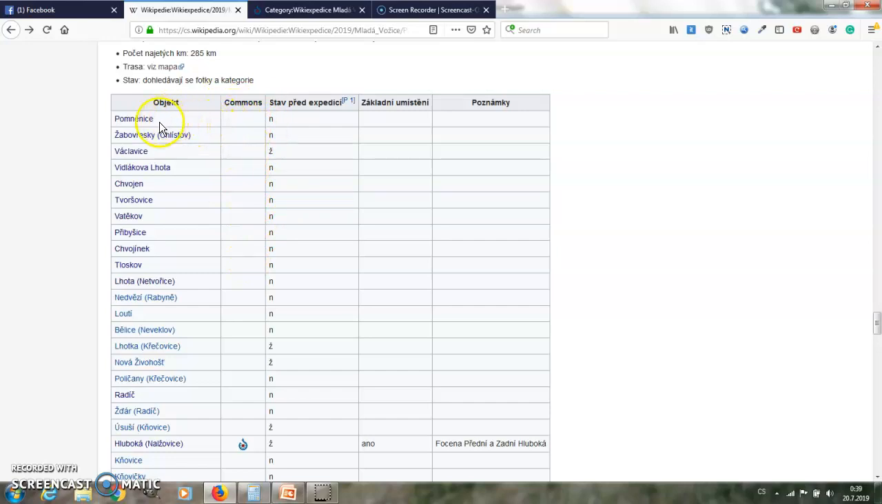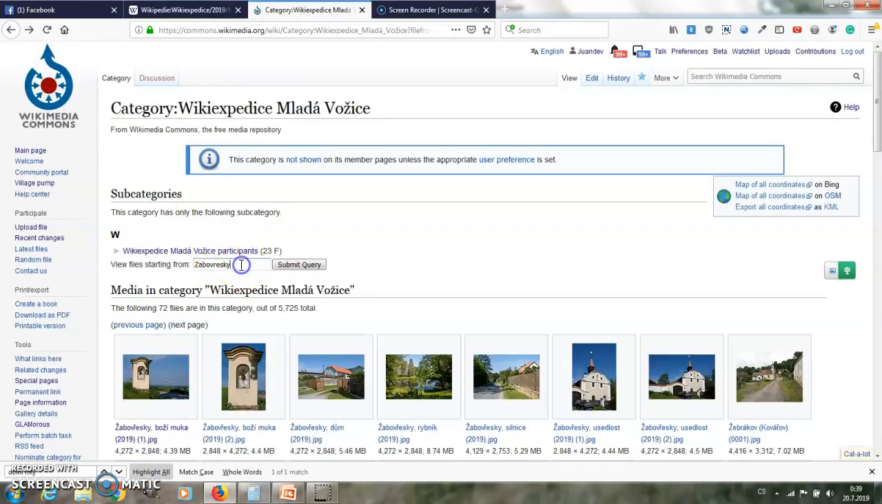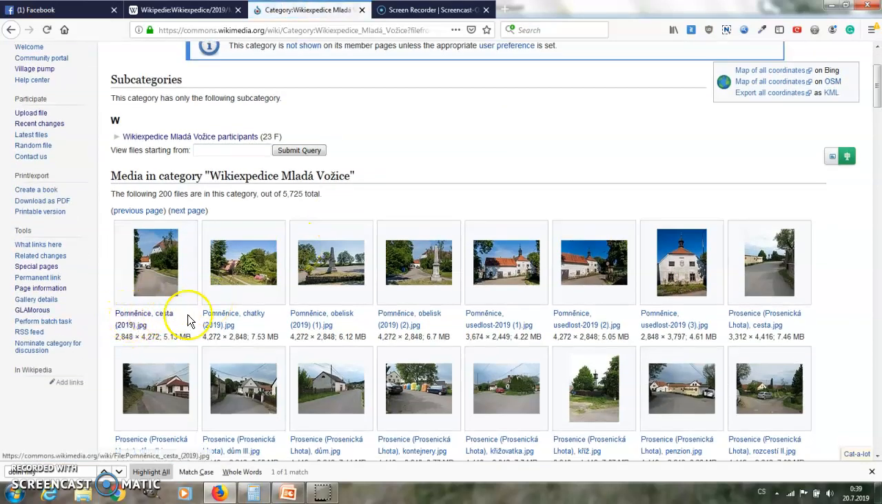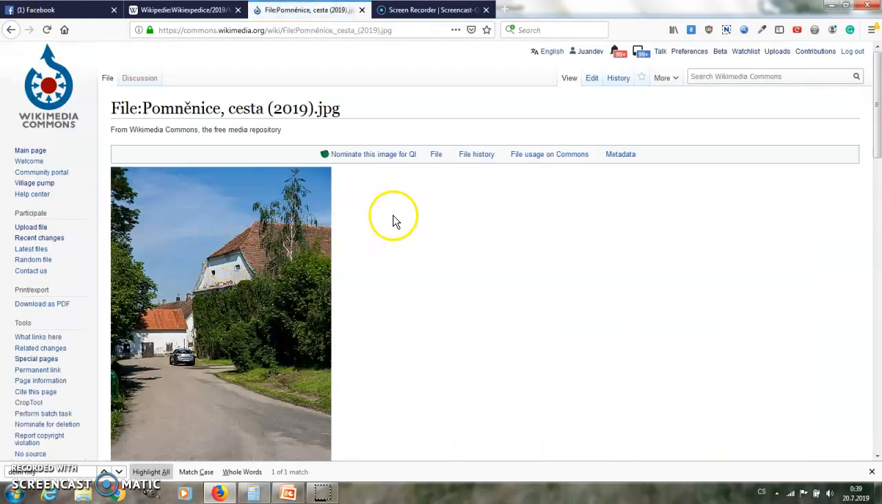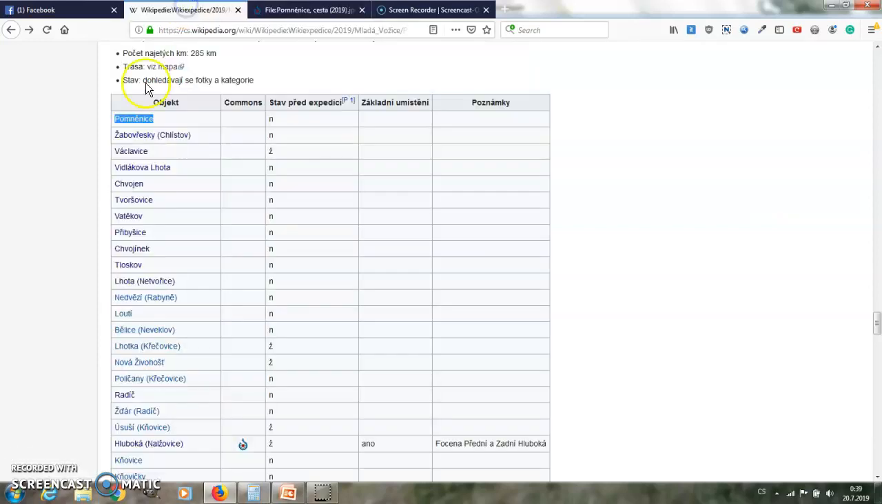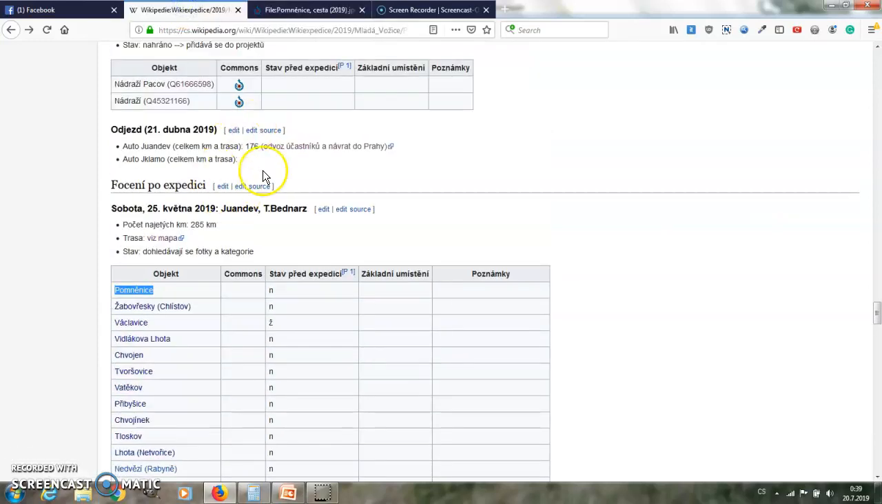So how to do it? Basically, you copy this name here and place it here and submit query. And you can see that these images have that name we're looking for. So let's click on the image and let's scroll down, and just down here, category pomněnice. So you can just copy it and you can just edit this section.